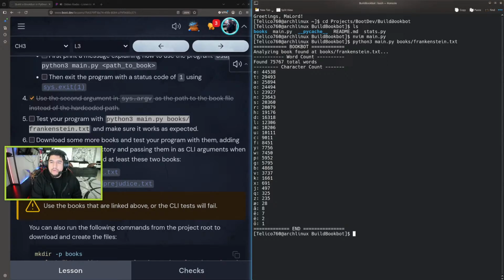So analyzing book found at this path. It says found total word counts. That's from the last one.